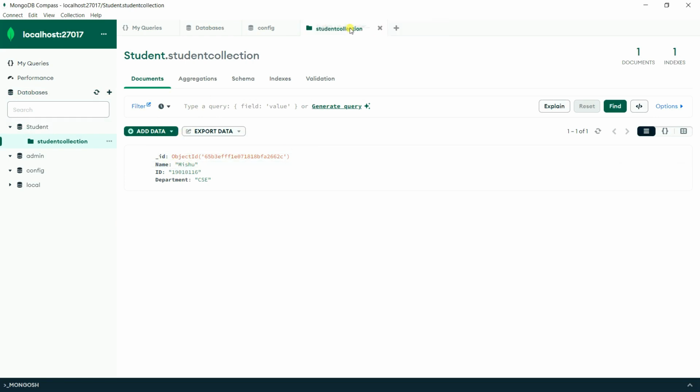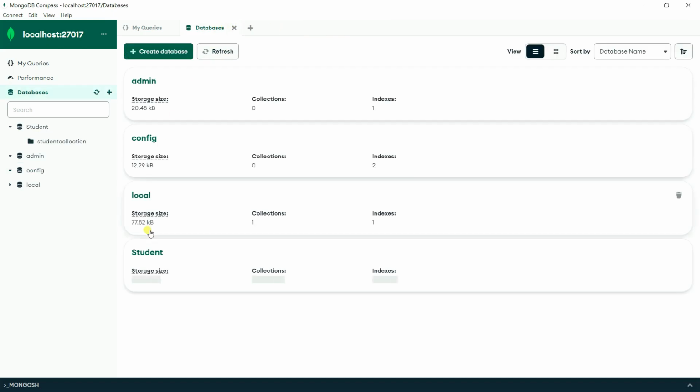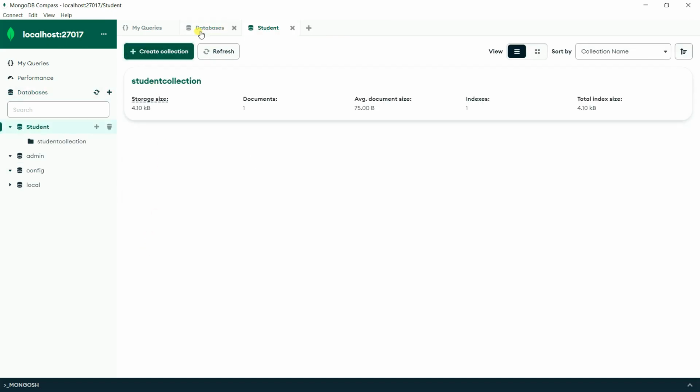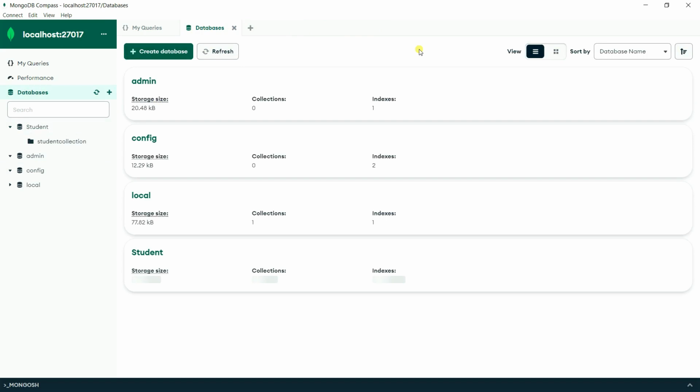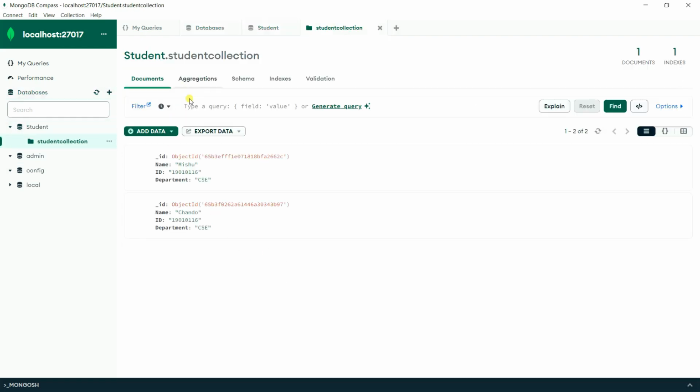Let's go again. I need to refresh it. Where is the refresh button? Yeah, refresh. Let's go and see the student collection, and you can see Chandu is also pushed. Now let's see how you can insert many.